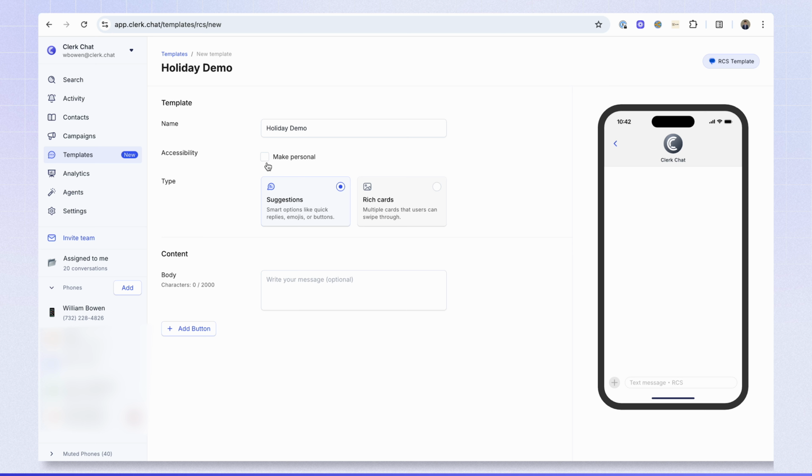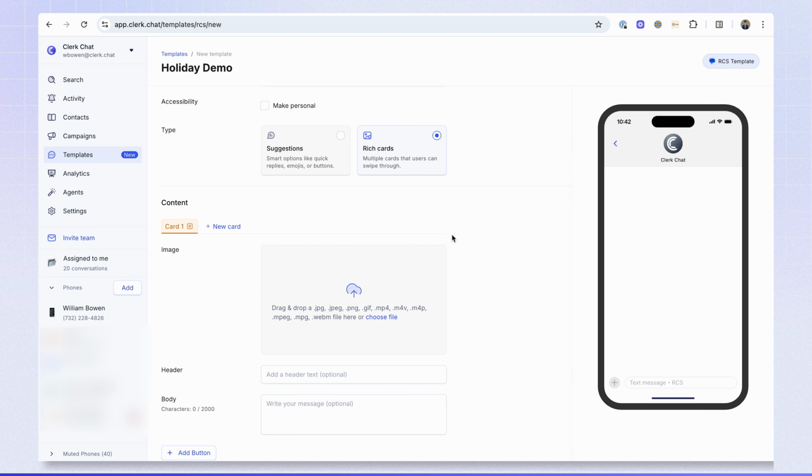And so now a few options. I can either make this personal, so it's private to me, or I can make it available to the whole team. I'm going to make it available to the whole team. And I can choose the type of RCS template I want to send. Do I want to send suggestions or a rich card? Think of these two things as basically the same. Suggestions is without an image, and a rich card is with an image. So I want this one to have an image.